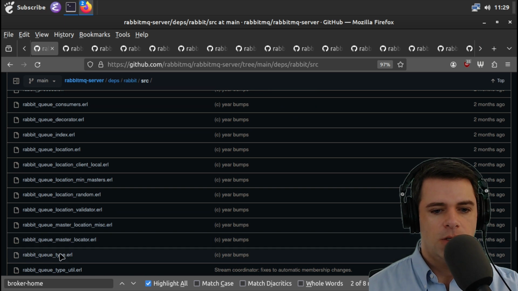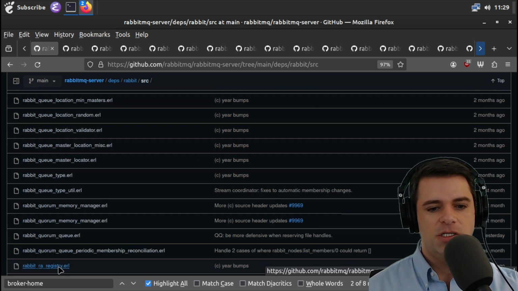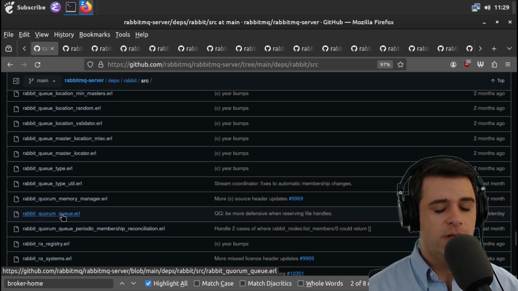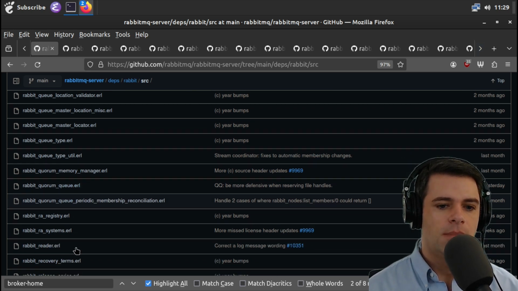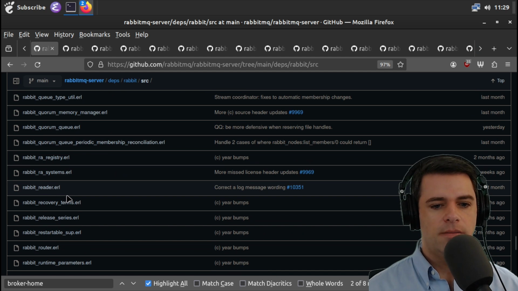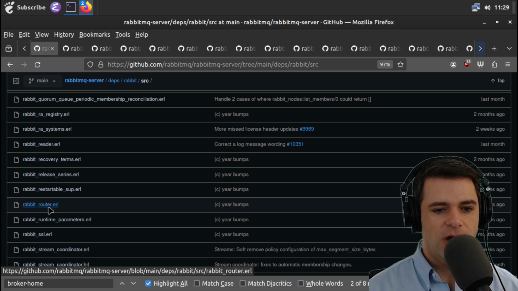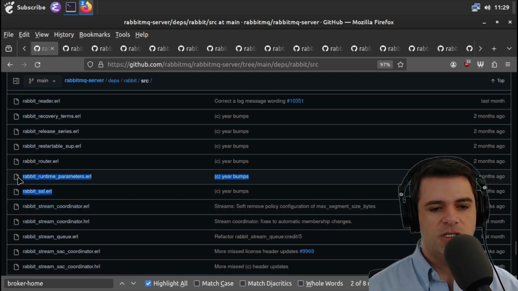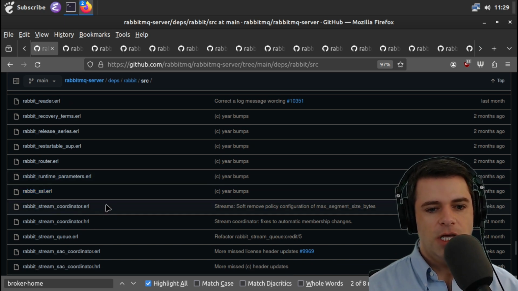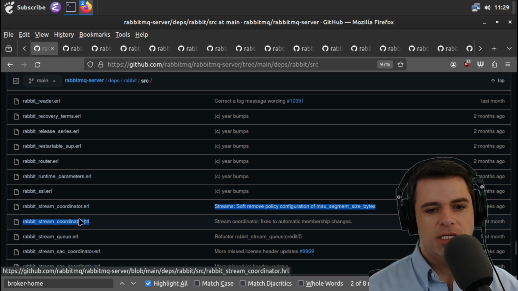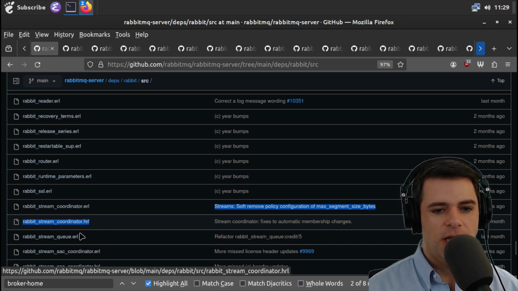And queue type. I don't think we've seen queue type. We've seen exchange type. A quorum queue. I don't know if that means that some quorum has to agree before something happens. And we'll look at Rabbit router. SSL, I'm going to guess, is just support for essentially TLS at this point. A stream coordinator. I guess let's look at the stream coordinator header and the stream queue.